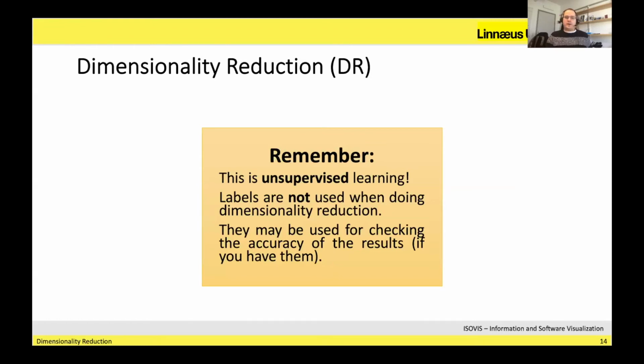Now, remember, this is unsupervised learning. So labels are not used when doing dimensionality reduction, okay? This is a caveat that I always add when I have students who are coming from machine learning courses, which is the case here. So always remember, it's unsupervised learning, no labels. It's the same with clustering, no labels, okay? They may be used for checking the accuracy of the results if you have them, but that's it. You should never use them as part of your optimization process.